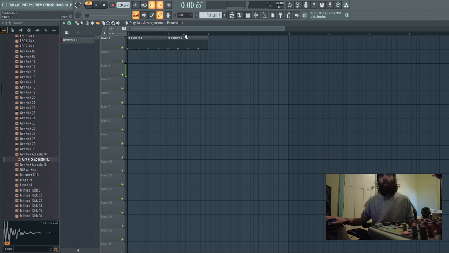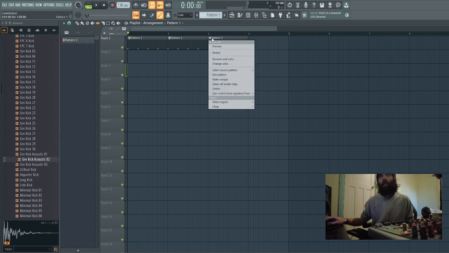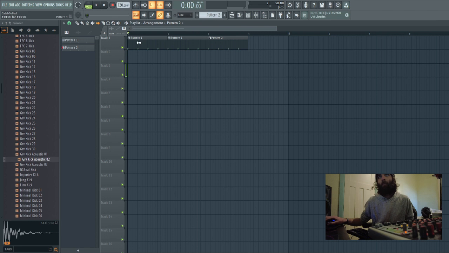Cool. We have two patterns of the same pattern, but I want to change it up. I can do this a couple of ways. I can press the plus button and it'll create a new pattern, or I can duplicate this one. I can click this little left bit over here and it shows me a whole bunch of stuff. If I make unique, it will copy the pattern, but make it a completely new pattern. So it's still the kick drum, but it's now pattern 2, as you can see.